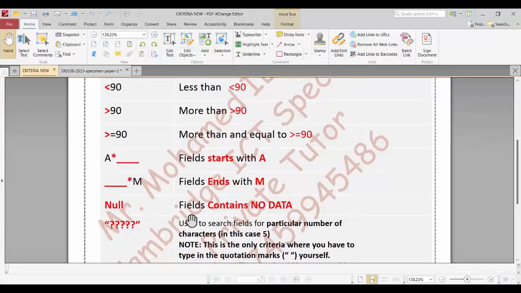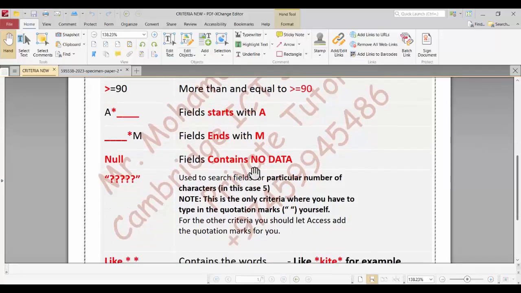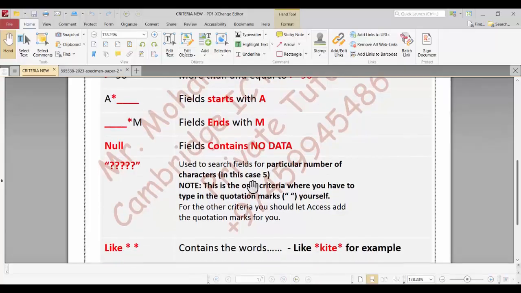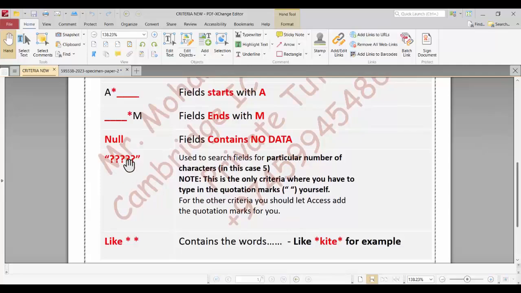Null is the field that contains no data, so we keep it an empty field. So we don't have an empty field here because there is no data. There is no database containing an empty field. Also, we have the Like, for example, contains a word or contains a text. So we put the text that it contains between two stars. So this is contains, and this is used to search a field for a particular number of characters. In this case, we can use the five question marks.